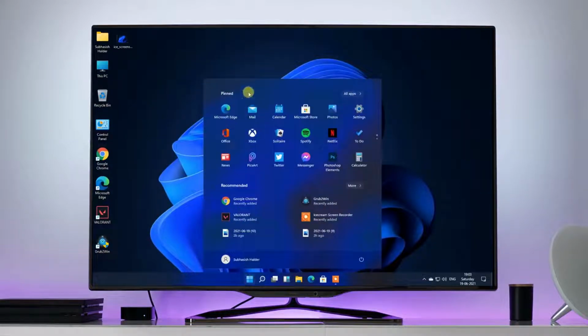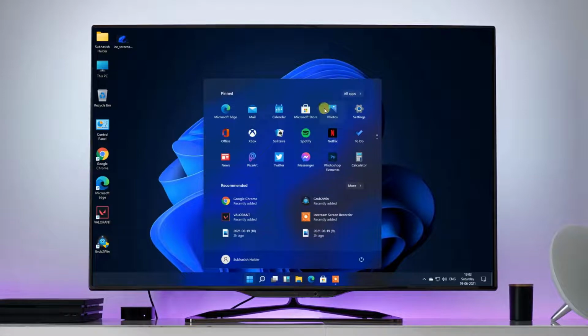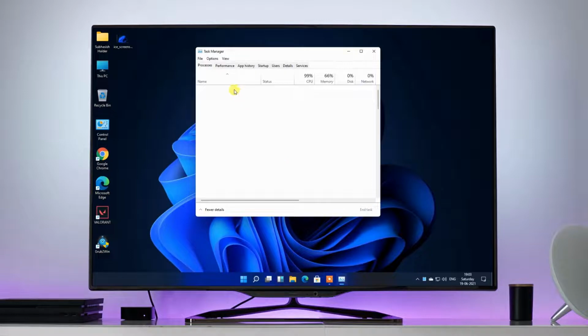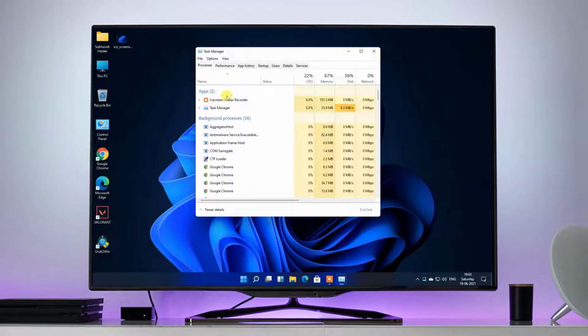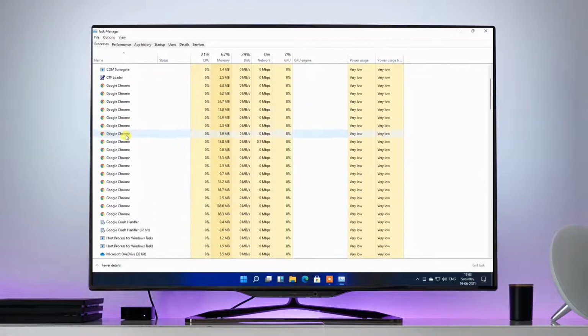In this video, I'm going to show you how to stop Google Chrome from running in the background on Windows. Here in this taskbar you can see there are lots of Google Chrome browser processes running. So let's fix it.